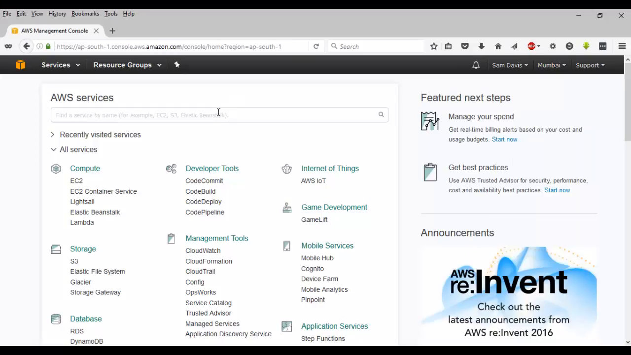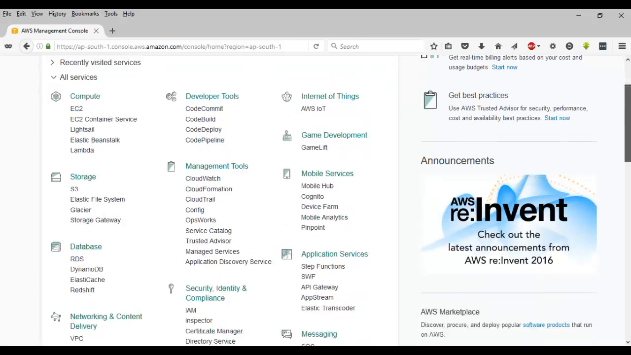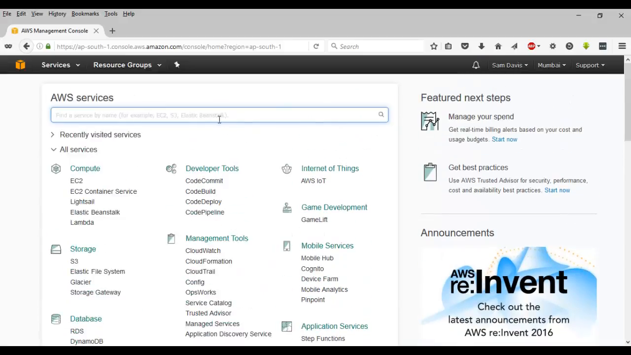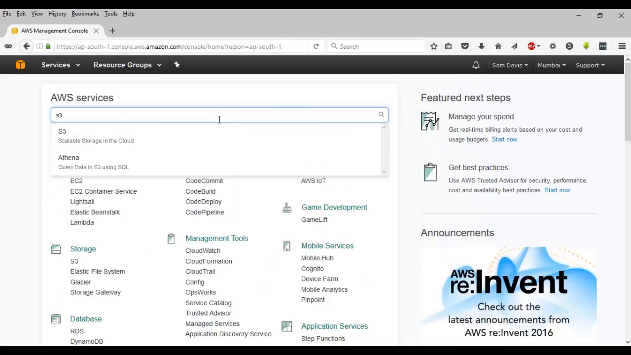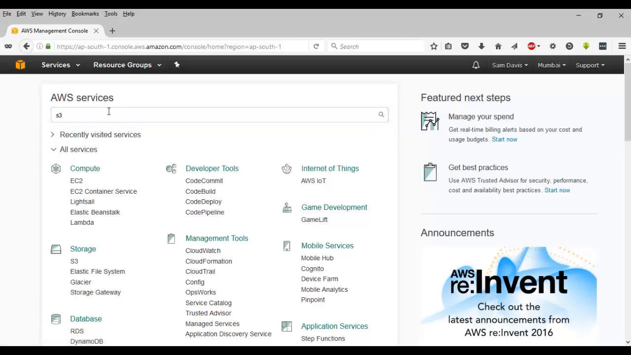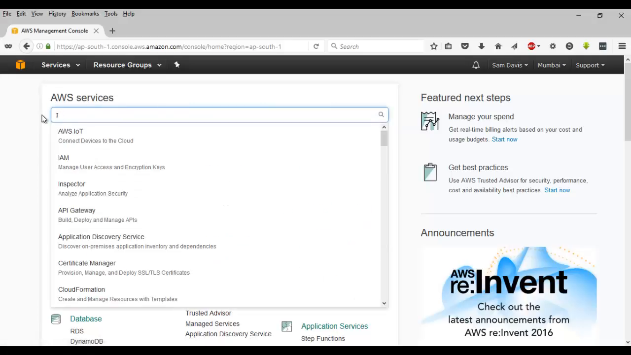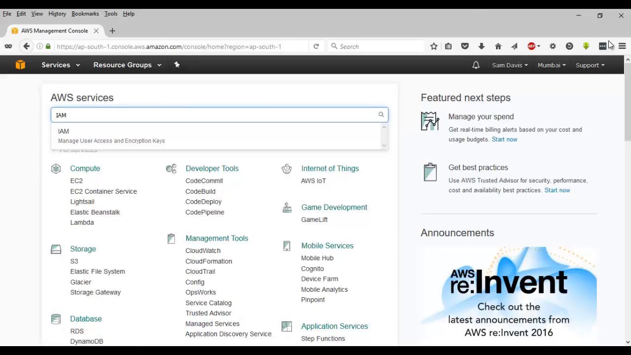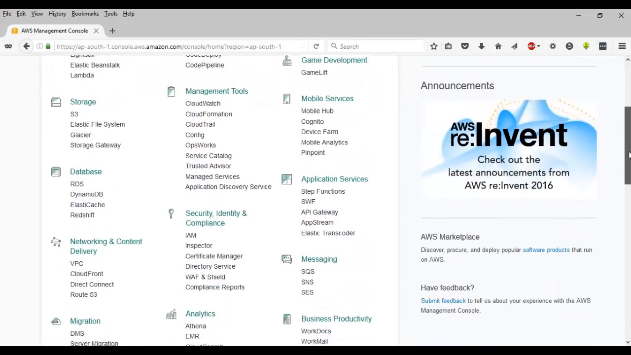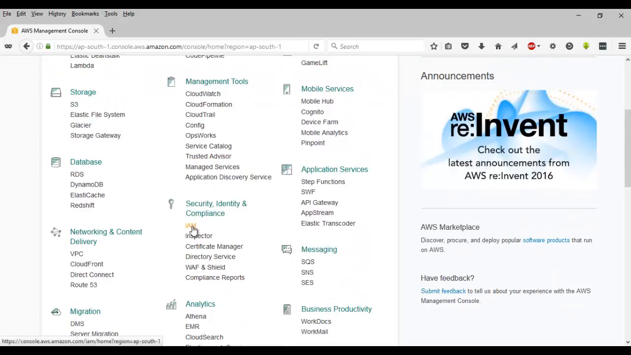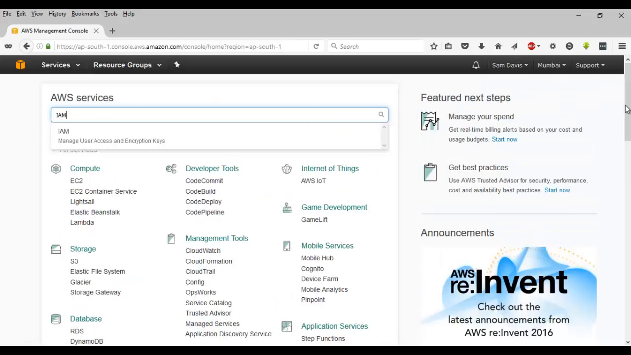The next thing I wanted to show you is this navigation or search bar. In case you know the service name of the AWS service offering, you can quickly navigate to it. I want to take a look at S3. I can type it in, click on it, and directly it'll take me to that page. If I want to go to IAM, I type it in and it takes me there. Or else you can find it under Security and Identity, and one by one you can find it and then navigate to that particular page.